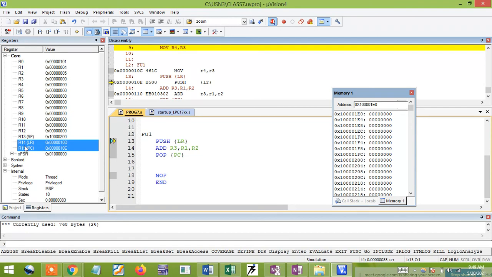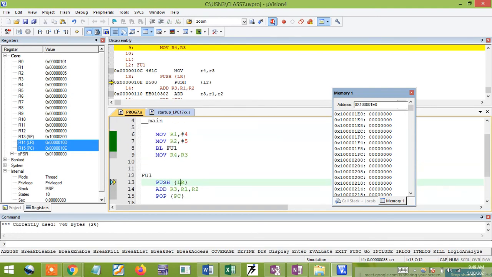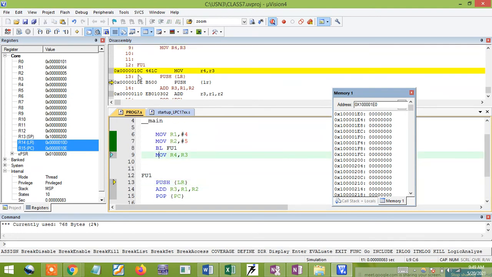See my link register, it updates the value to 10D because my cursor is moving to here. You can see my program counter is updated with the address of this one, 10E. The next instruction I need to execute is PUSH LR, and its address is 10E. Similarly, my link register will copy the next instruction address. I already told you this address is 10C plus 1, so it will be added by 1 and stored in my link register.